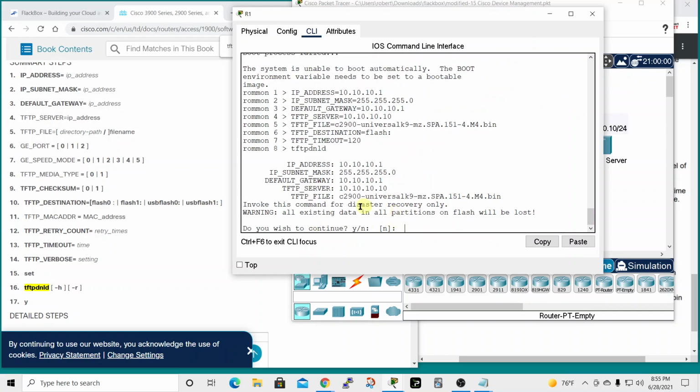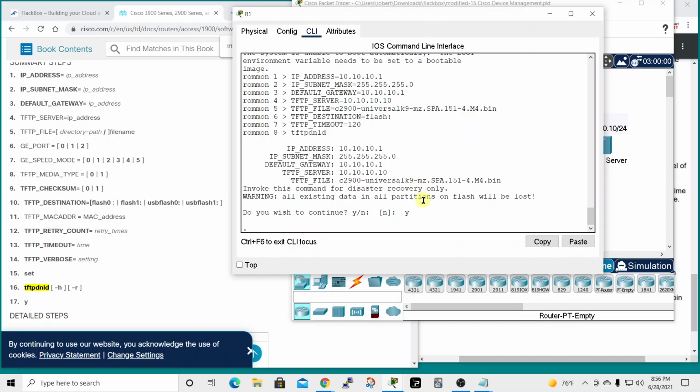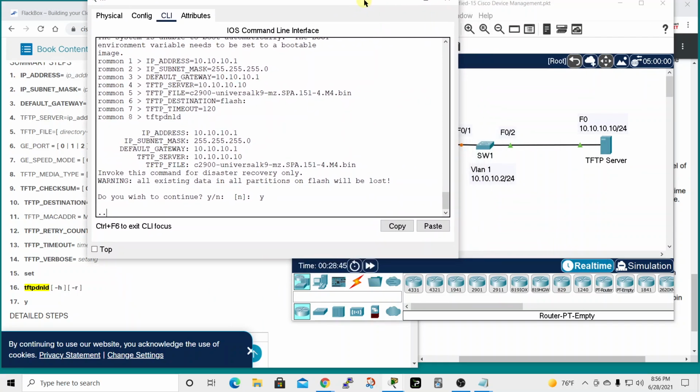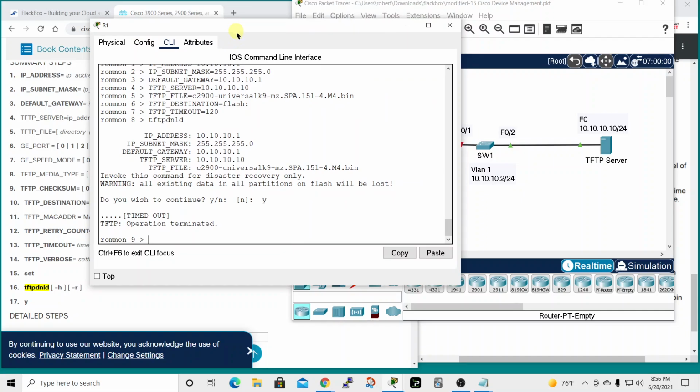Invoke this command for disaster recovery only. All existing data in the partitions on flash will be lost. Do you wish to continue? Sure, why not? Let's go crazy. And we'll hit yes and see what happens. So we'll go back to Packet Tracer, we'll speed things up. So it said operation terminated.